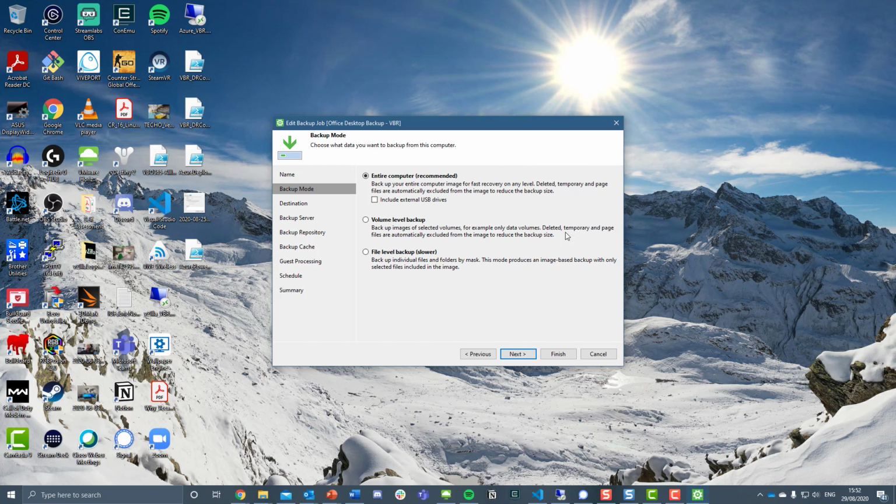Entire computer is obviously the recommended option, because if anything bad happens to that hardware, or that computer gets corrupted in any way, then we've got a complete backup that we can do bare metal recovery with, onto another machine or back to the same hardware.